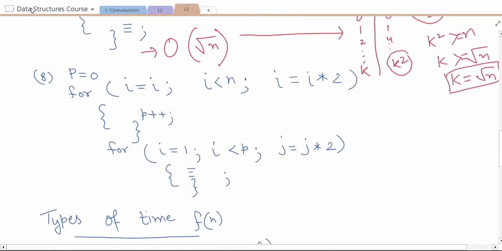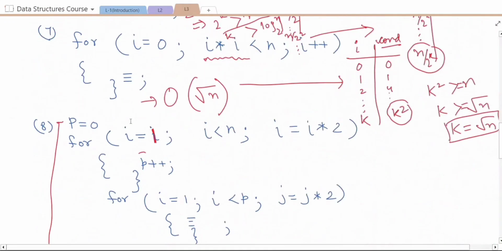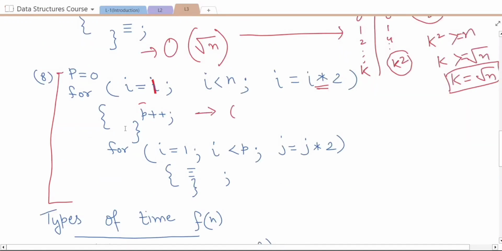Coming to the next problem, we have two for loops and we want to calculate the time complexity for this. Let me analyze each for loop one at a time. The first for loop says i equals 1, i less than or equal to n, i equals i into 2. As I have already shown above, this for loop is exactly like the earlier one, where here it is i equals i into 3 and here it is i equals i into 2. The time complexity for this statement will also be log of n to the base 2.